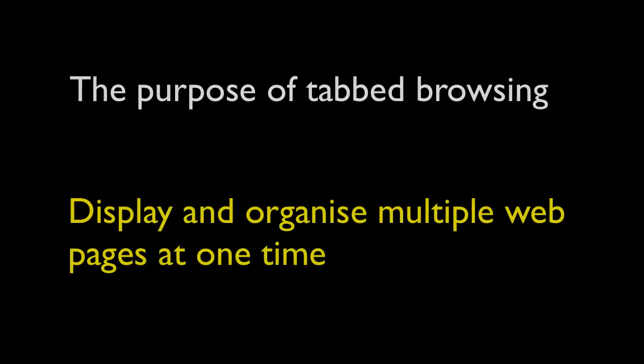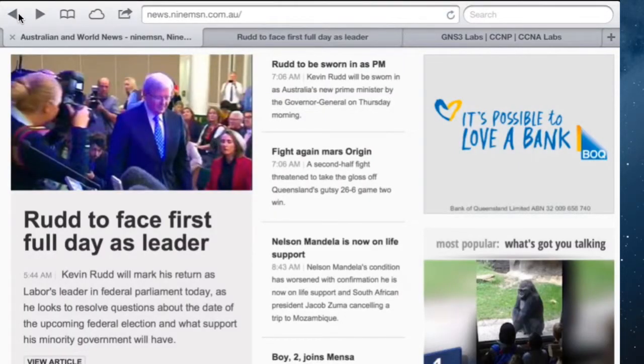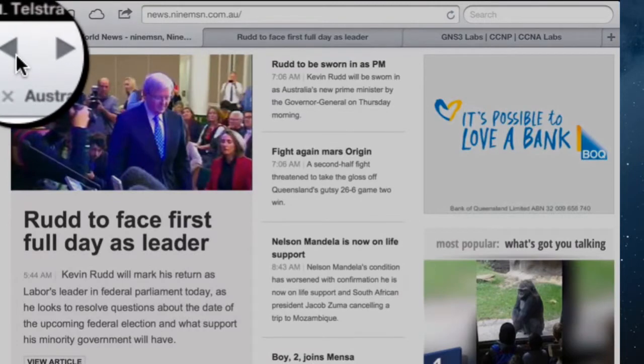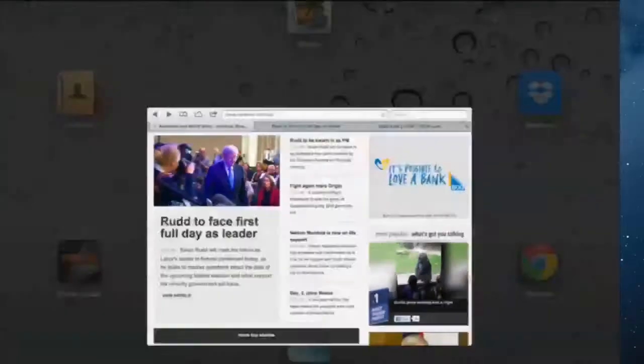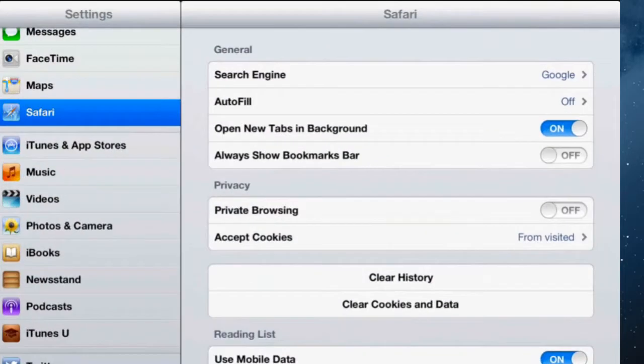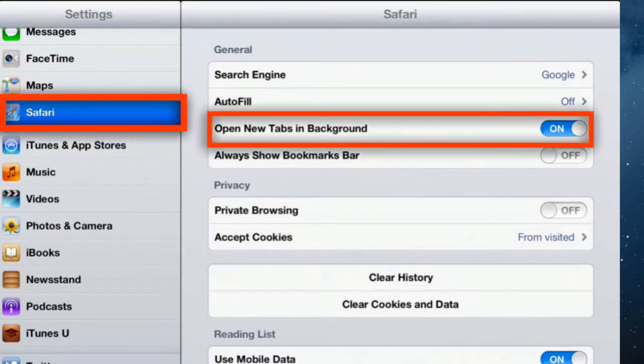Now, the reason for tabbed browsing is just to make it a bit easier to go back and forward. It can get quite annoying if you've got about 5 pages back. You've got to keep tapping this button 5 times to get back to that page. It's easier to put it into a new tab. And the setting that allows you to open tabs in the background, so to speak, is in the settings: Open new tabs in background.